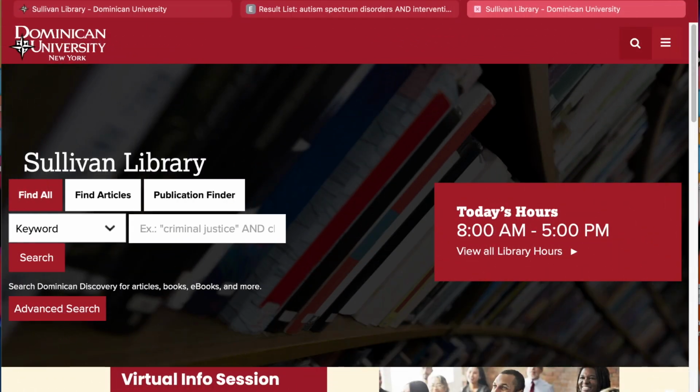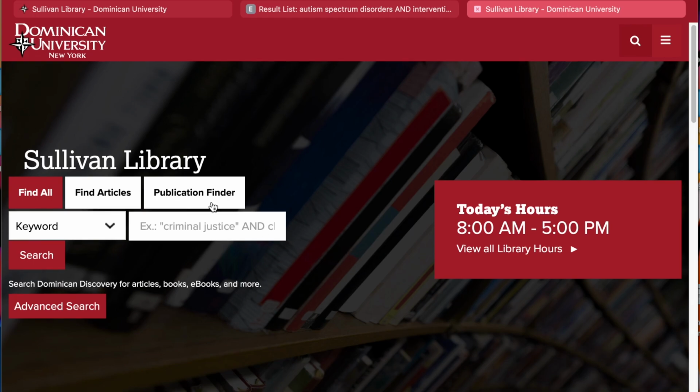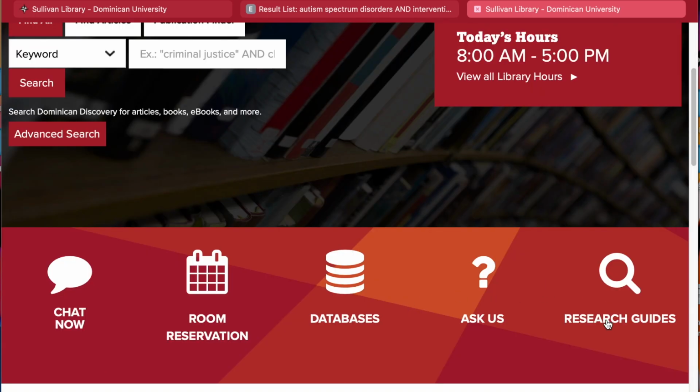So now that I've taken you through both the diagnostic aspects of doing a search on our Dominican Discovery and the theoretical aspects through a keyword searching approach, I'm going to show you how you can do the same approach through different databases. So we're going to go ahead and eschew using things from the Sullivan Library database, and we're going to go right to our research guides.